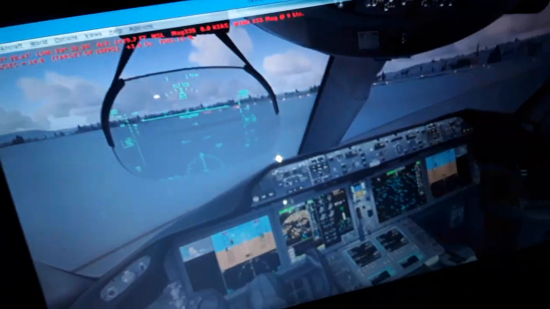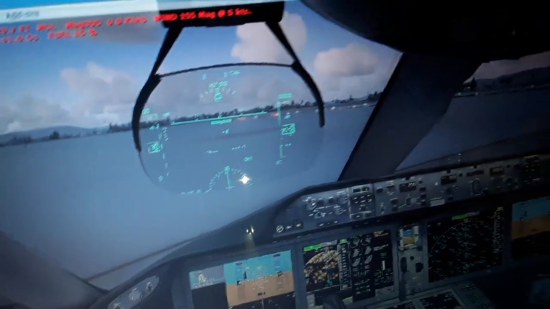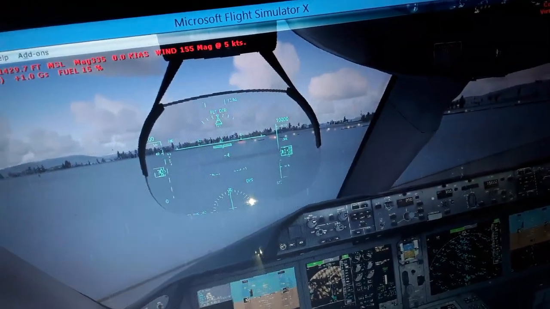So we have one aircraft coming for landing. We're going to spot that. One more aircraft. It will take about a minute, maybe less.